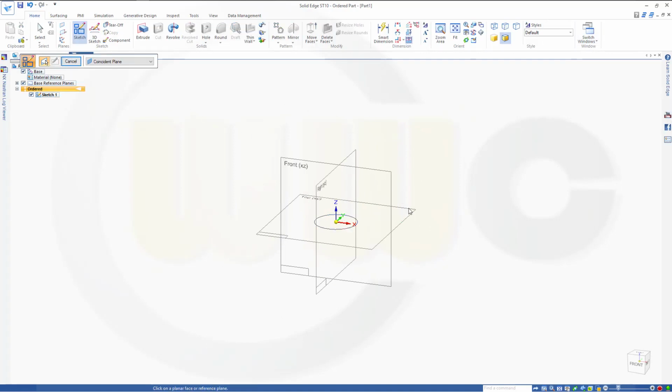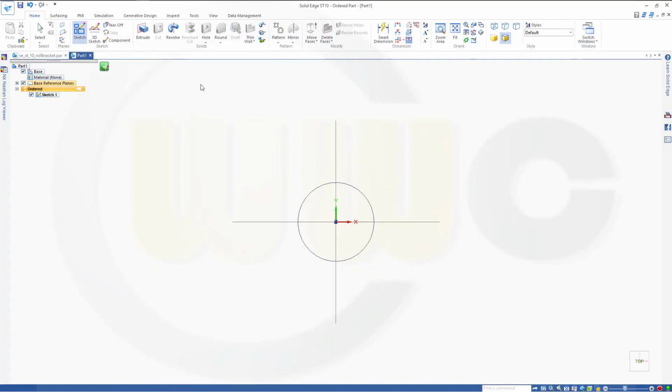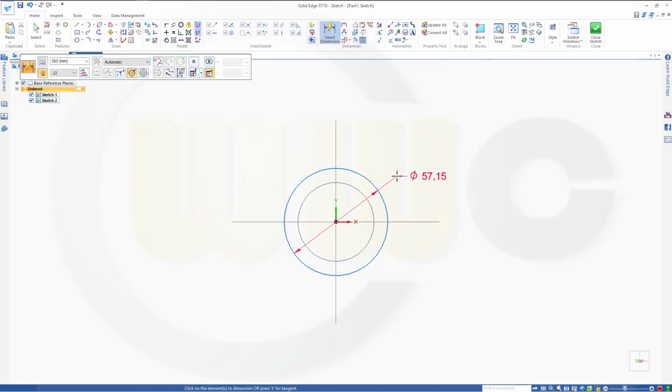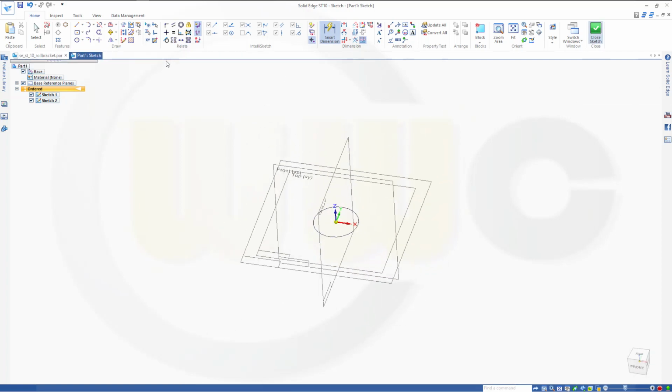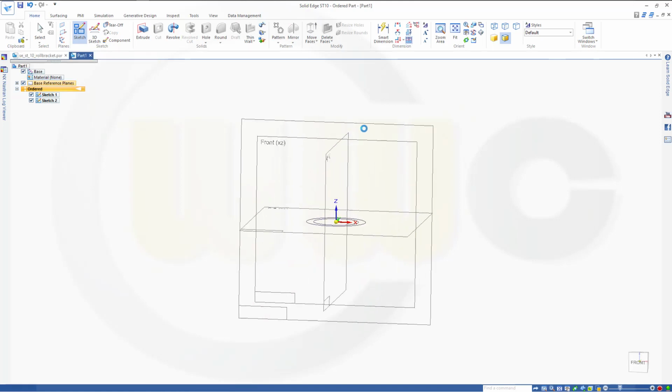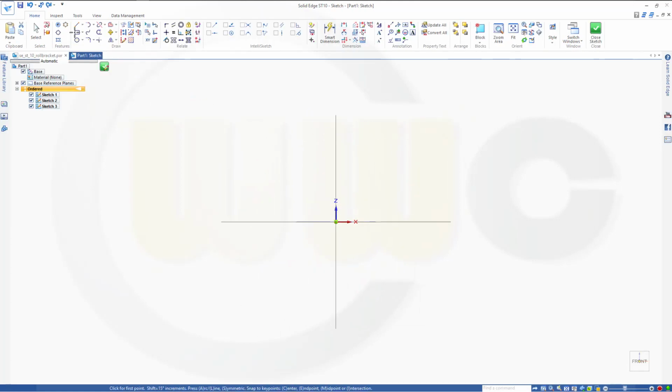Finish another sketch again on the top plane, sorry. And another circle, and diameter should be 32. Close that sketch. Finish. Next one is on the front plane. And that might look something like this.